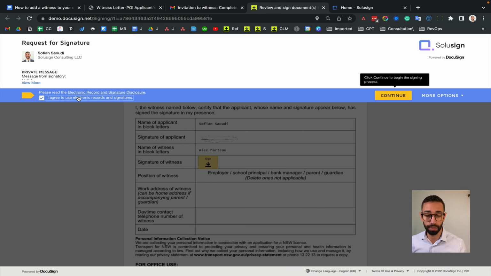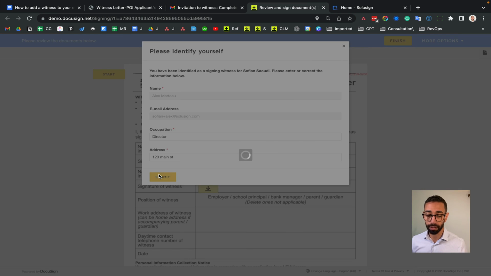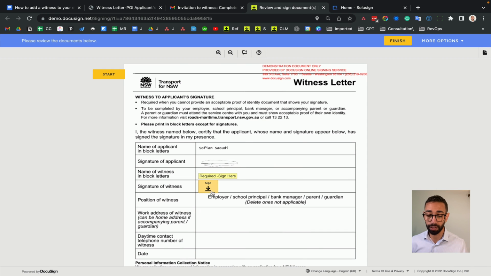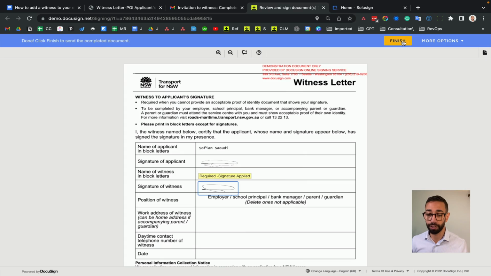So I'll agree to use electronic signature and click on continue. And here I've got a pop-up that asks me my occupation and address. These are required fields for the witness. So I'm just going to populate those and click on submit. And from here, I'll just complete the signing process as usual. Click on sign, and then click on finish. And from here, of course, the witness and the signer, as well as the sender, will receive a copy of the completed document delivered to their email, whether it's a link or just a PDF. So that's it for witnesses. It's not that complex. It's very simple.